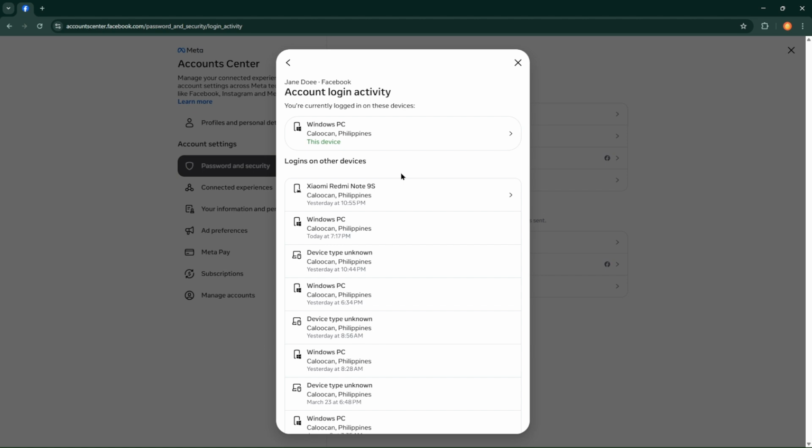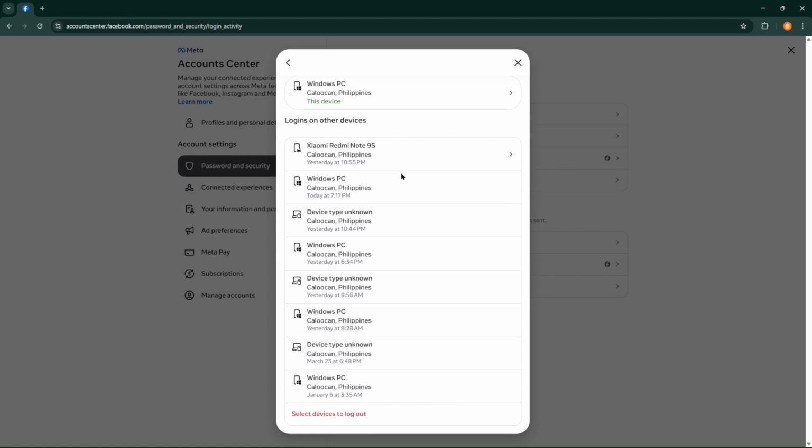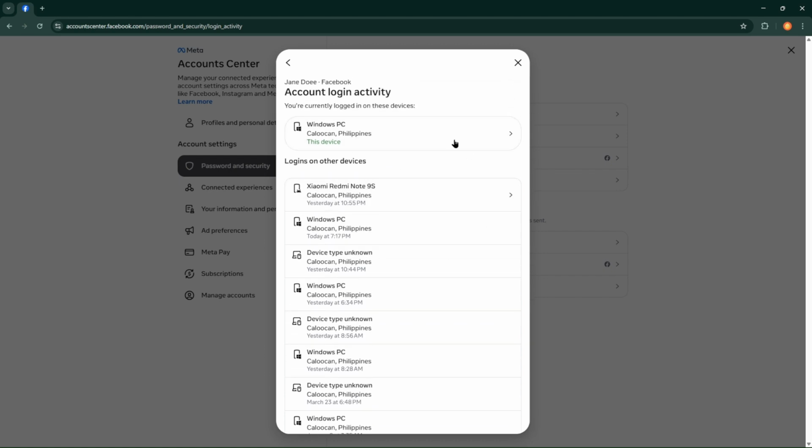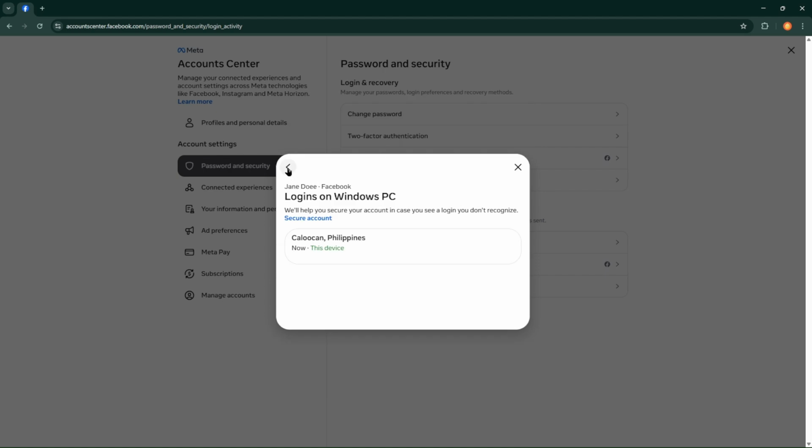Now I can start looking through the list. I'm seeing the devices and locations where the account is signed in, and if I want more information about a specific session, I'm clicking on that session directly. Once I do that, Facebook shows more details like the device type and the location. So if I'm trying to figure out whether a login looks familiar, this is where I can check a little more closely. I'm just opening one session at a time and looking at the details Facebook gives me.